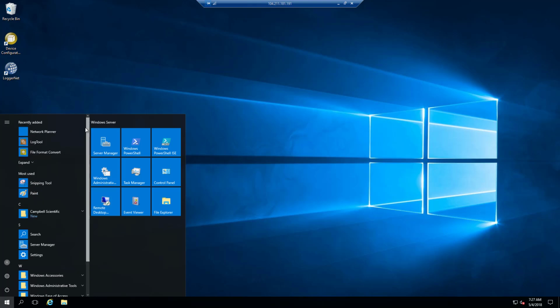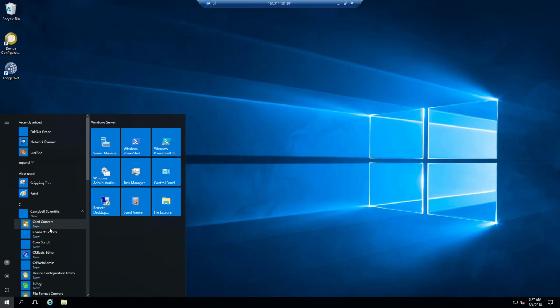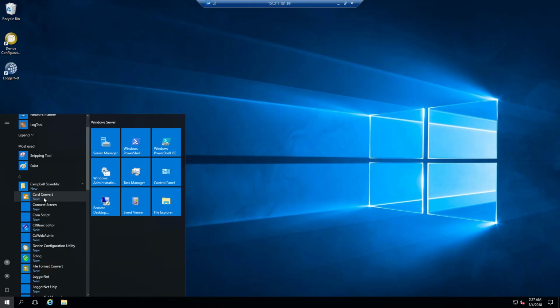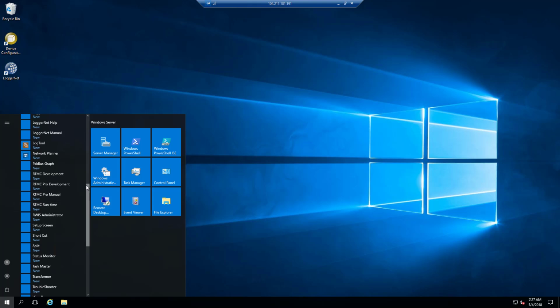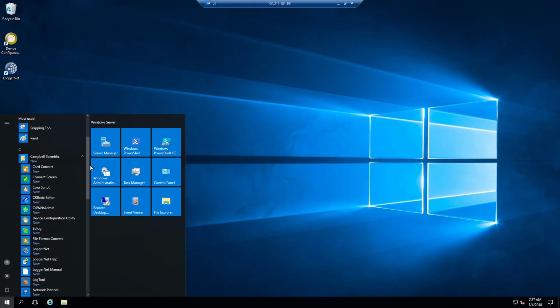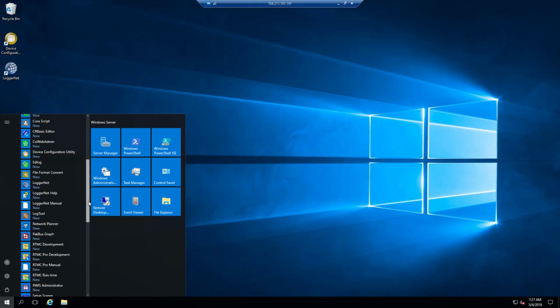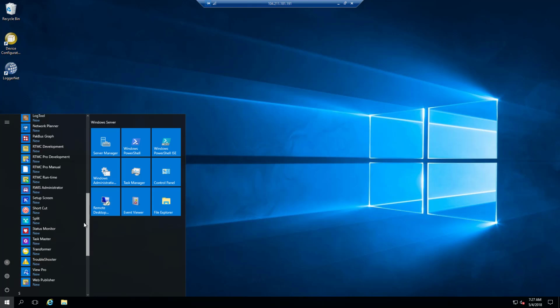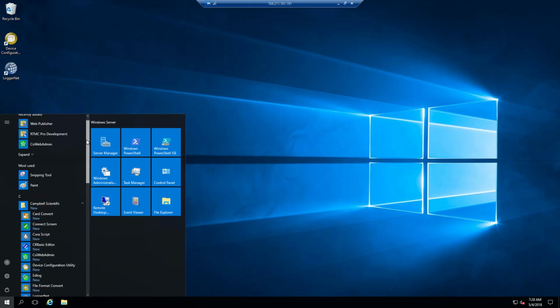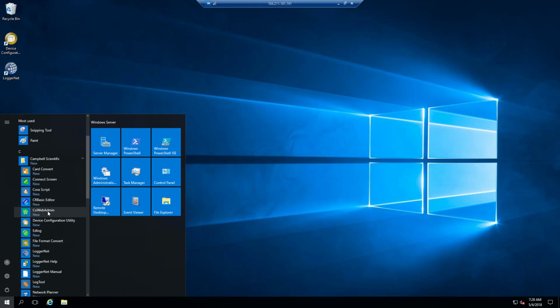Let's take a look in the program list. Okay, under Campbell Scientific, you can see there's a whole bunch of utilities here. Most of these are related to LoggerNet. LoggerNet comes with a lot of utilities that can be used for various purposes, but most of these can be accessed through the main LoggerNet interface, which I'll open up in a second. I showed you that before on my virtual machine. And you can see we have RTMC Pro Development installed and CSI Web Admin, so that shows that CSI Web Server is installed.